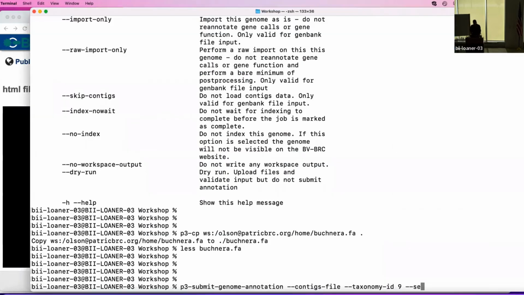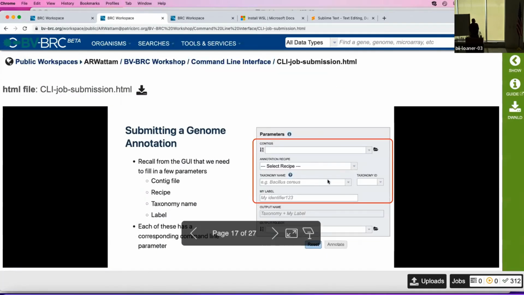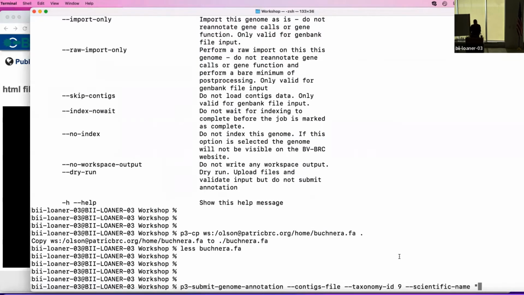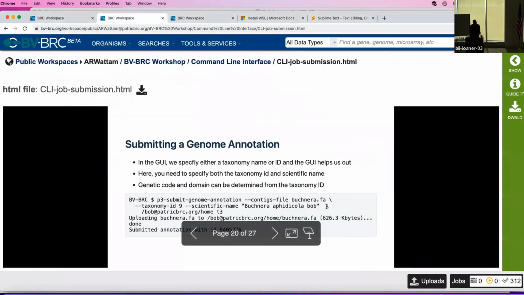I'm going to give it a scientific name. And here, remember that in the submission dialog, we have taxonomy name and label. What this does is that if you've run the annotations, you'll have seen this, but underlying submission, what it'll do is you'll take the taxonomy name, it'll tack your label at the end of it and call that the genome name for this genome. So that's what we're going to do here. I'm going to say my scientific name is Buchnera cola. I'm going to call this UVA. So that's all the parameters I need.